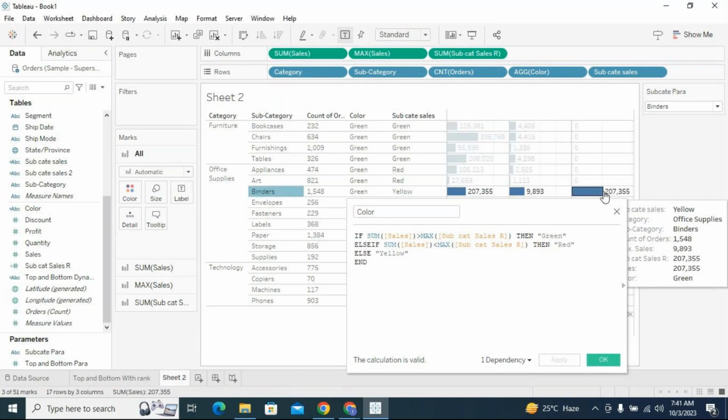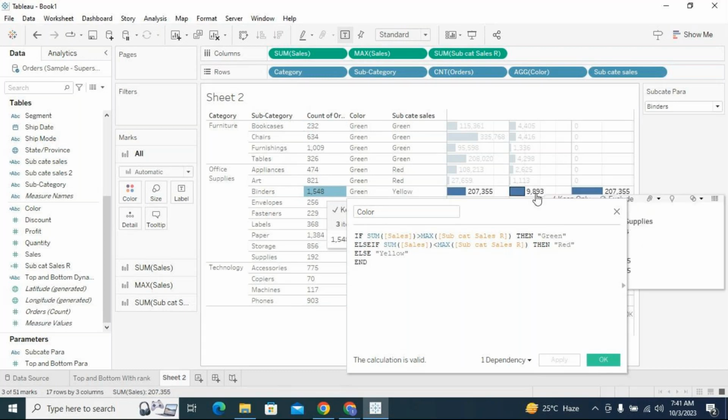2,07,355 is the sum of sales. So after aggregating, 1,548, this is the sum of sales. So in the 1,548, what is the maximum sale amount? 9,893. This is compared here when you are using max.